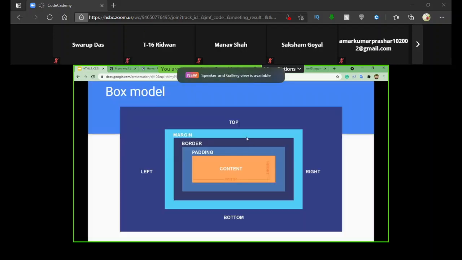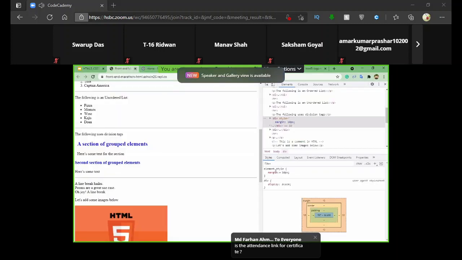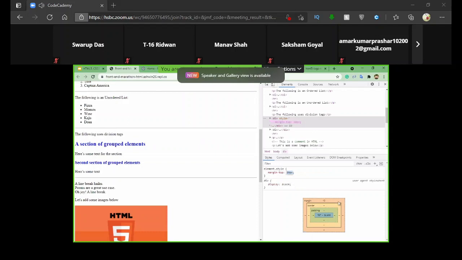Inside this box model, we have 4 sides: top, right, bottom, and left. Whenever we are trying to give only top or bottom, we have to provide it explicitly, for example, margin-top, like this. As you can see, only the top part of the division tag will be applied with 10 pixels.